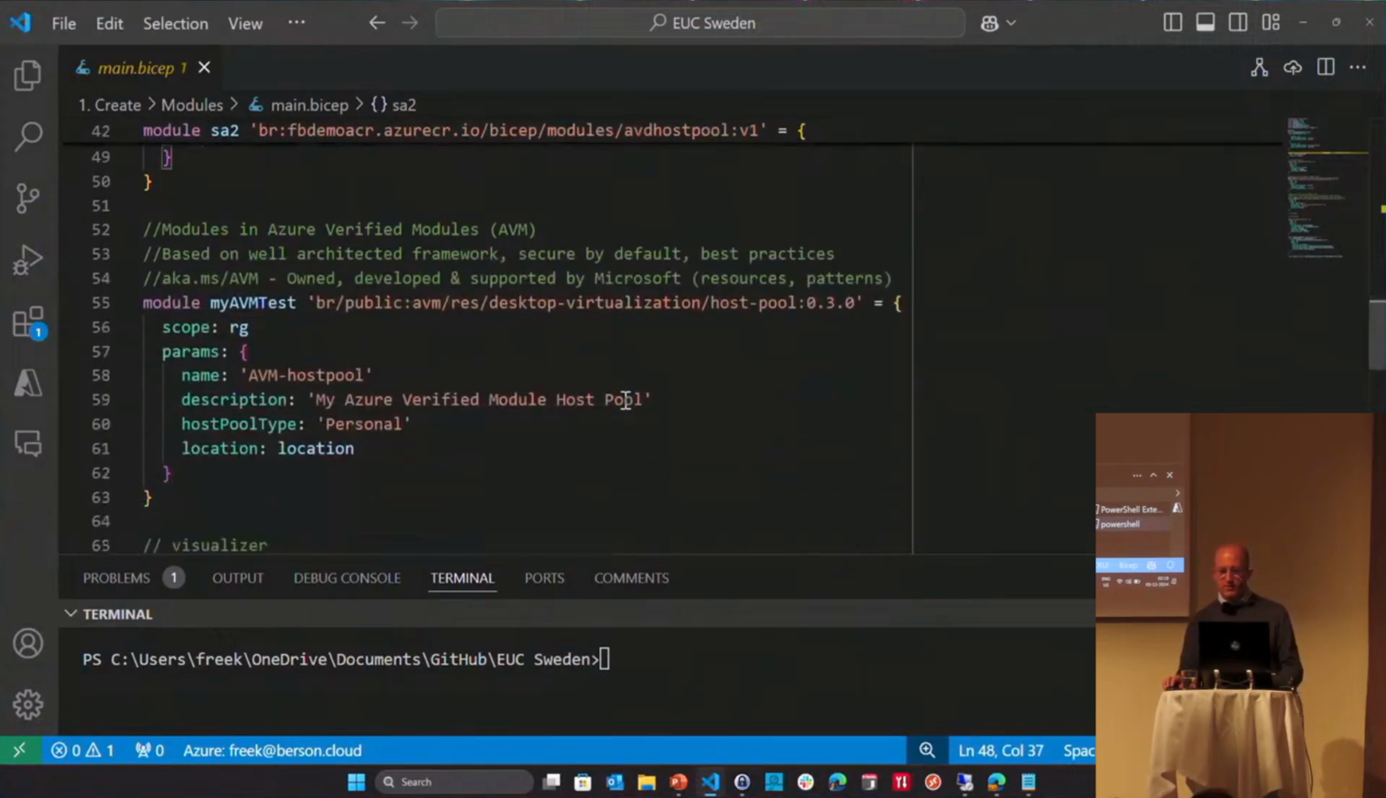The third one is a little bit different and also a little bit newer, which is Azure Verified Modules. These are not modules that you create and you own, but these are managed and maintained by Microsoft FTEs themselves. So these are read-only as a result, but they're also based on the Well-Architected Framework and secure by default and following best practices as well.